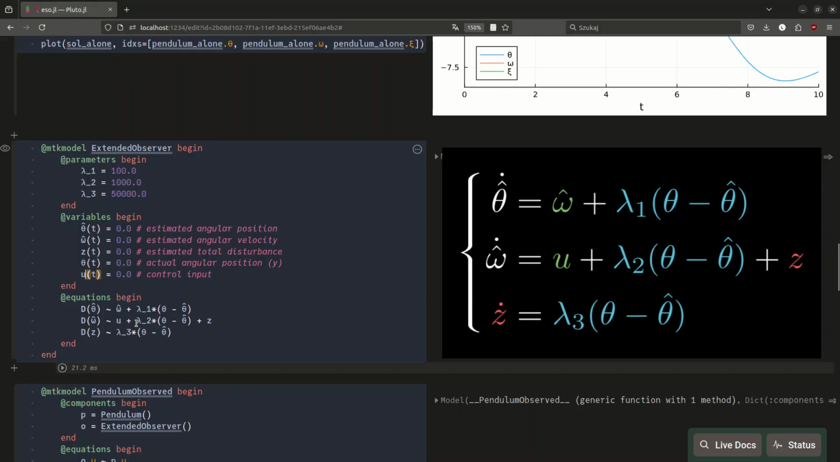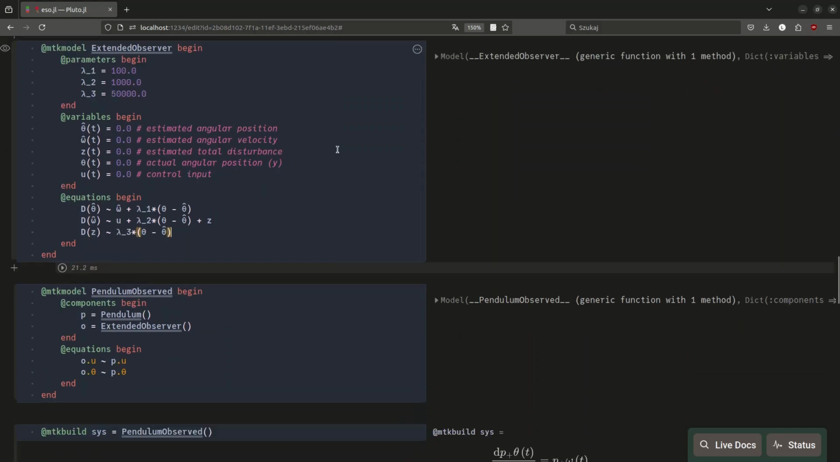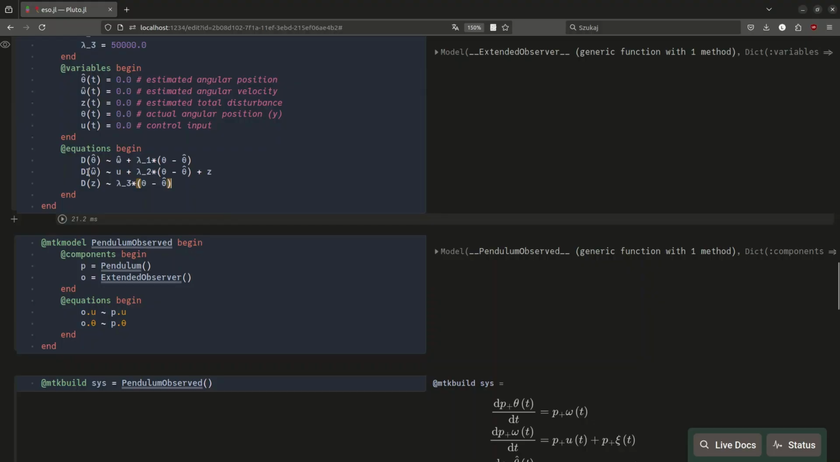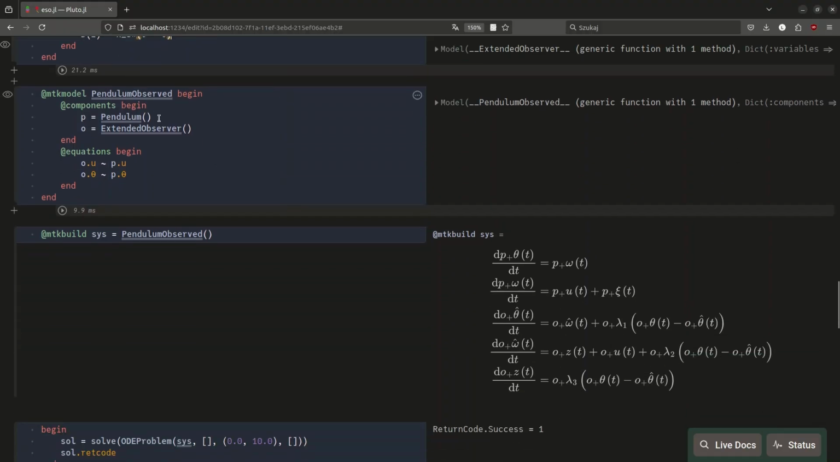Those equations that you can see here are the same equations as I just showed you in the presentation, just instead of x1 and x2 we have theta and omega. So there is no point in simulating the observer alone. We'll just combine it with the pendulum system and see how it works.